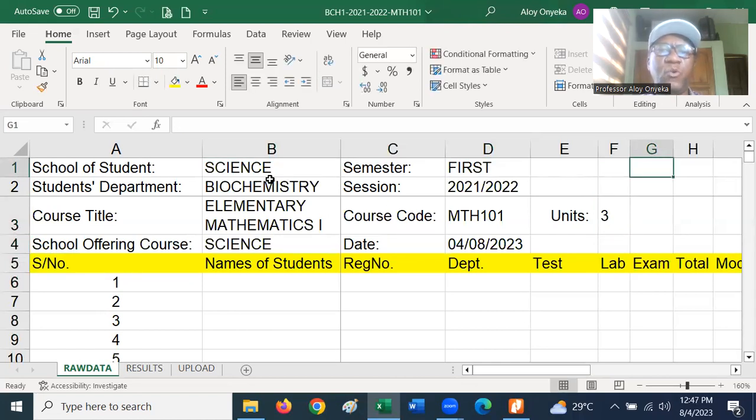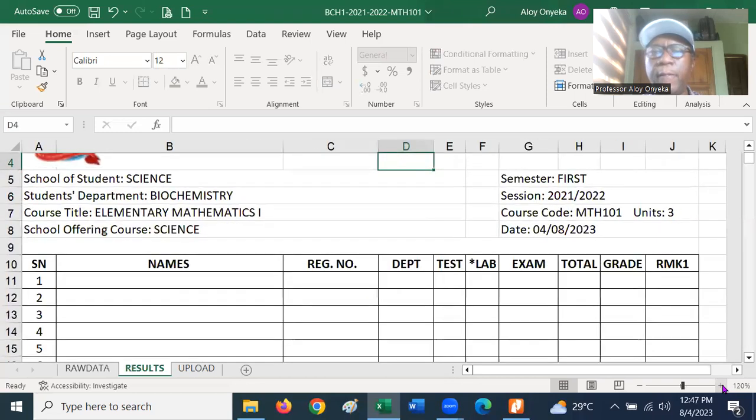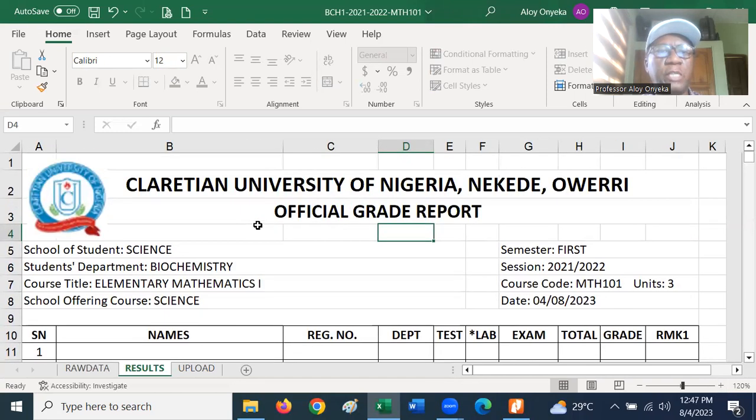Very simple. Once you do this, all the information will be reflected on the result worksheet. For instance, if you go to result worksheet, you can now see it has filled up this. Let me expand this so that you can see it properly. So you can see the information has come up here. So the School of Science is biochemistry, it's elementary mathematics 1, is science, first semester 2022, course code is Maths 101, units is 3. And the date you are preparing the result is there.